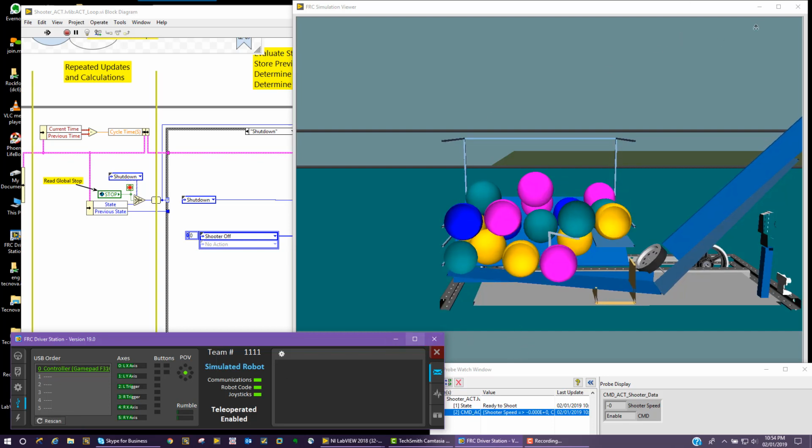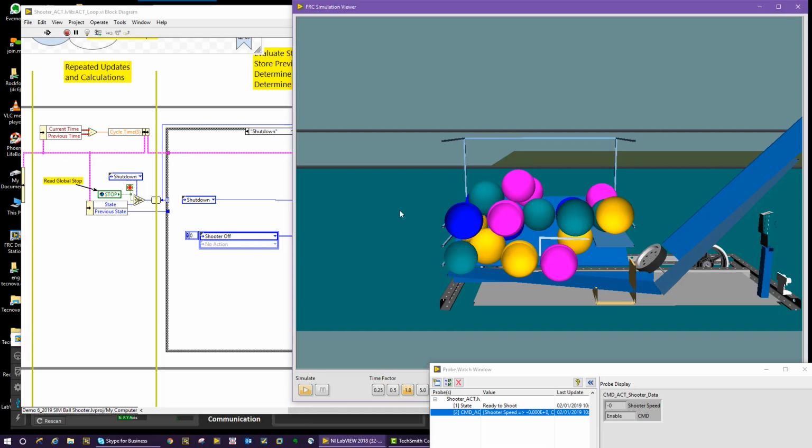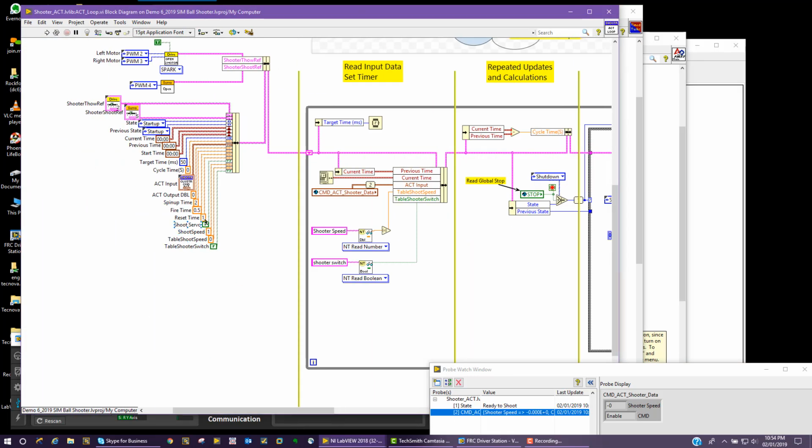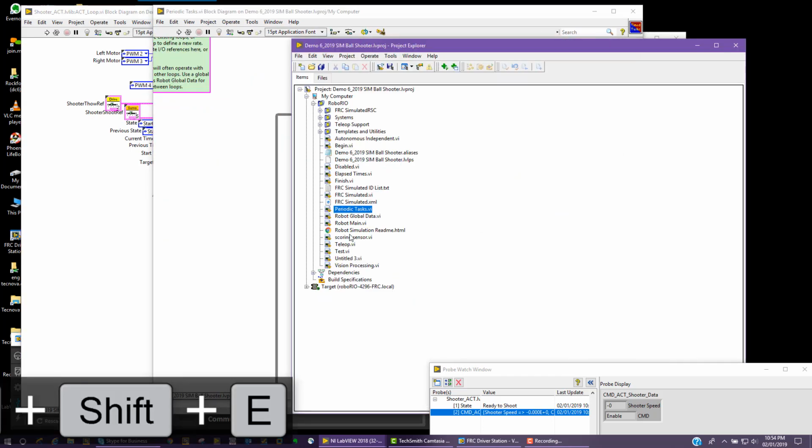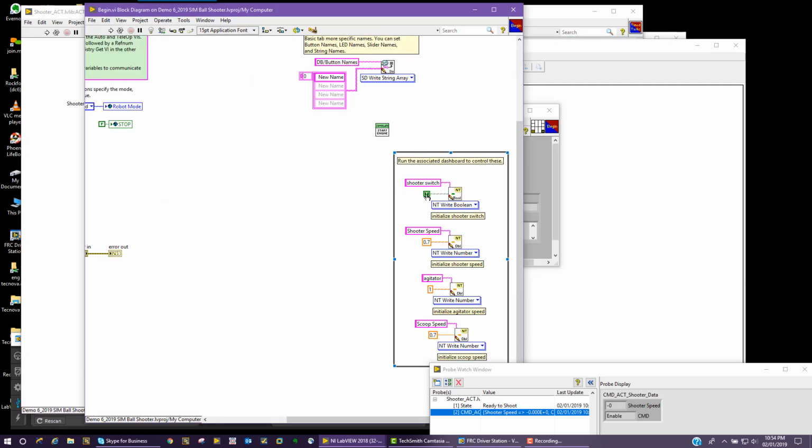So let's close this and hope. I set my reset time to 1. I'm going to double that, make it 2 seconds. And we're going to go back to begin. Set my shooter switch to true. So it is set to true, so I should be getting a 0.7 and not have to use my joystick.